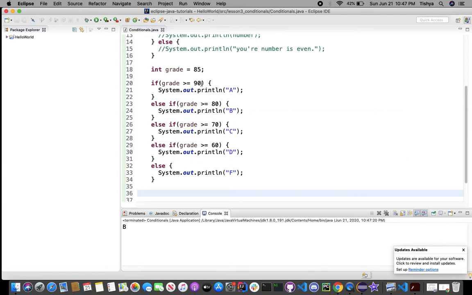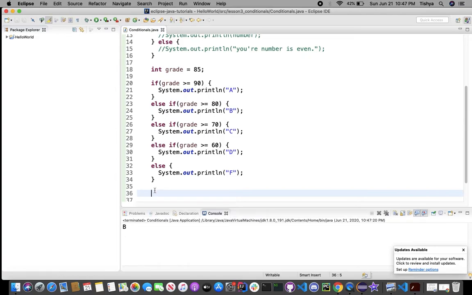Because we know 85 is not greater than or equal to 90, so it's not an A, but it is greater than or equal to 80. So it'll print out the B, and then it'll move on all the way until after the last else. And it has to be in this order of if, else if, and then else. You can't have an else if after an else. This should always be your last statement. It's like, okay, if nothing works, if everything is false, then this will be the last thing that we'll do.